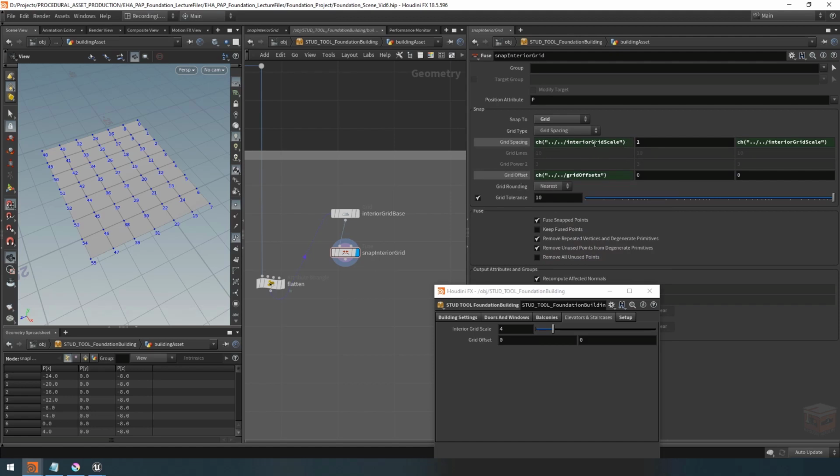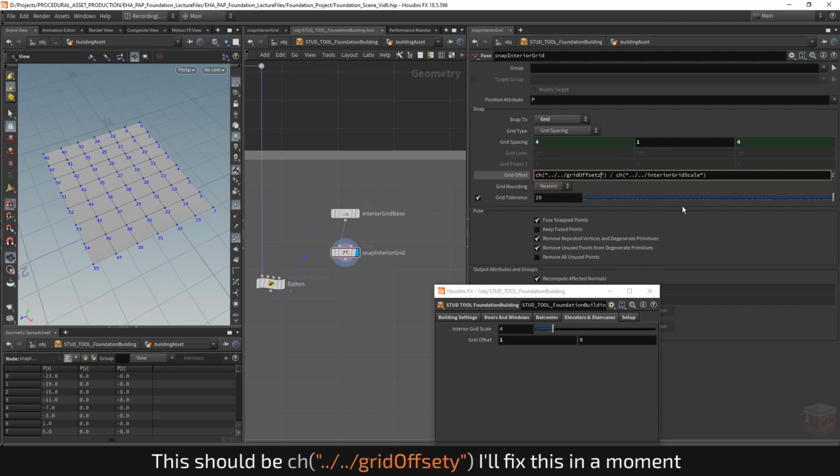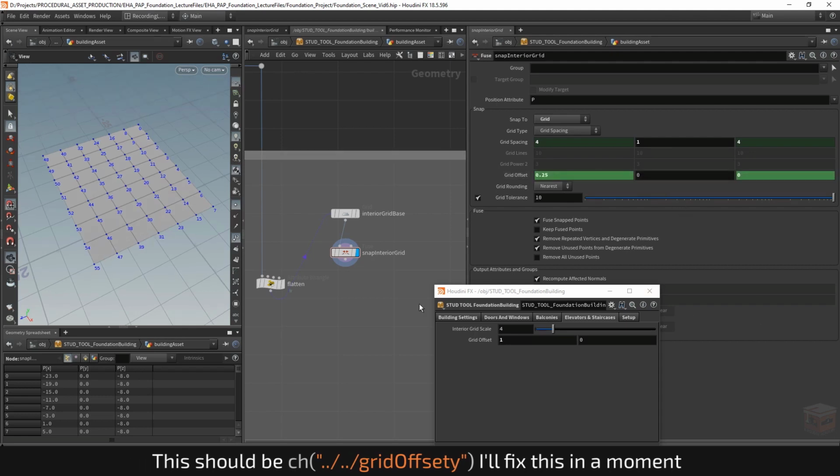So let's grab the interior grid scale, and then I'm simply going to say grid offset X divided by that, and that will give us a fraction value. So if I go ahead and set this to a value of 1, then this will return, in this case, 1/4. Let's copy this, paste it into the Z channel, and I'm just going to set grid offset X to Z. Now with that, we should now have our basic grid working, though it isn't quite finished yet.